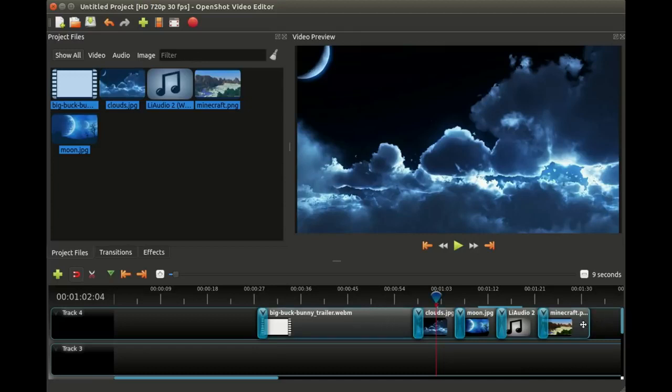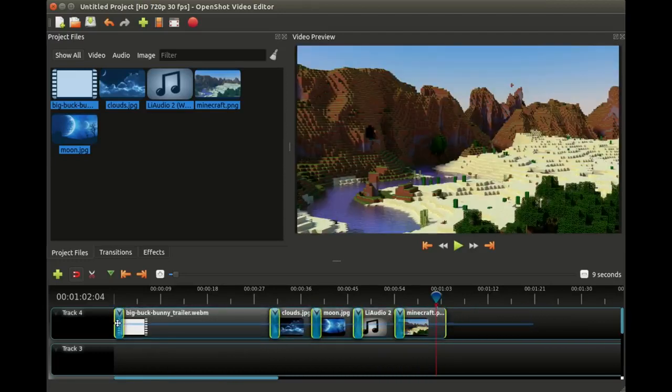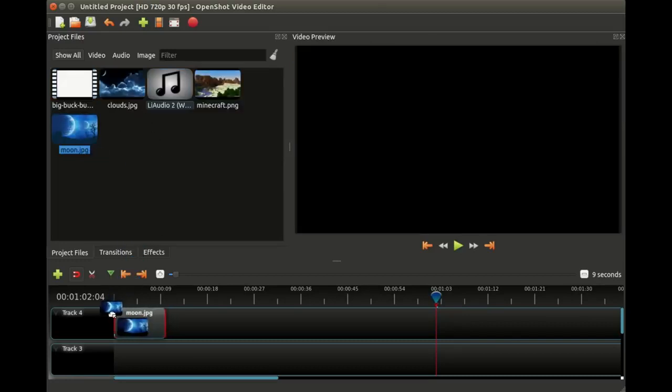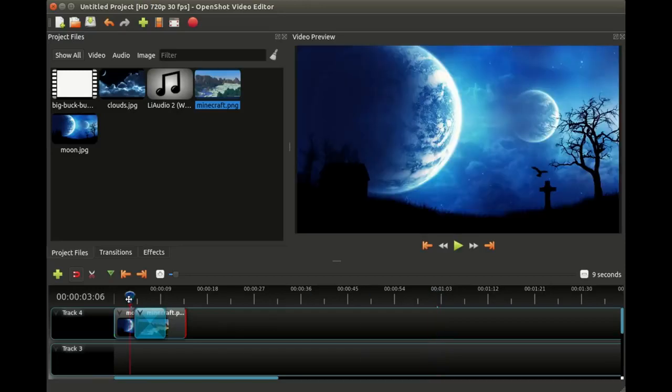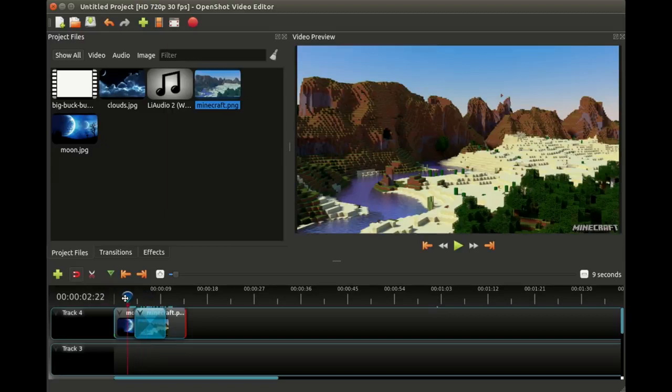So let me move this stuff. Actually, let's just clear this one more time. I'm going to highlight it and hit the delete key. So let's just drag Moon down here. This is, and maybe Minecraft. Those are two fun clips, and overlap them. So now we have a very, very simple fade between two pictures.